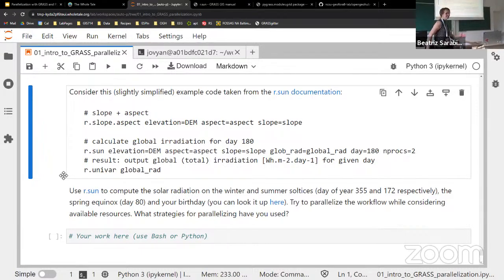Anyone else? Yeah, I'm still doing it, it's not finished, but I saw something on top of the notebook. I'm using Colab, and it says using r.sun daily and already running r.sun in parallel for different days. I think that might be the solution. Okay, yeah.